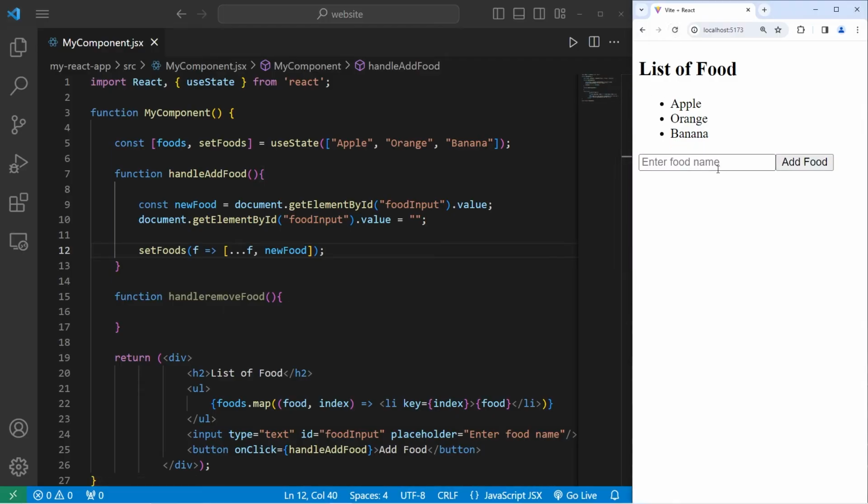And that should work. We have an apple, orange, banana. We can add a coconut or a mango.